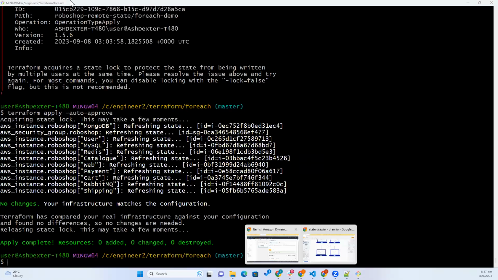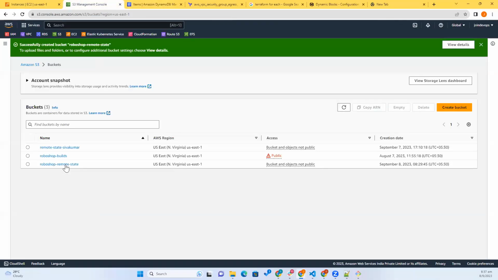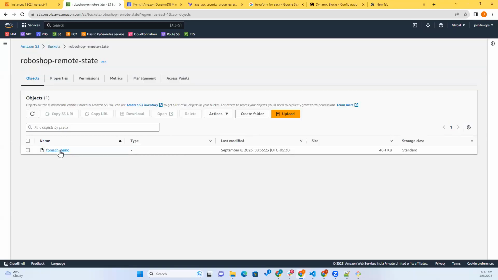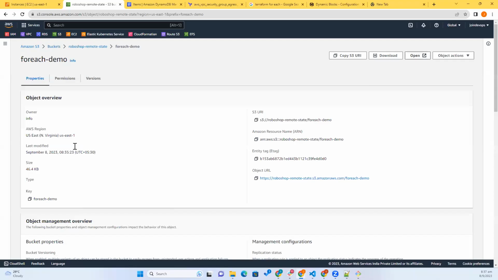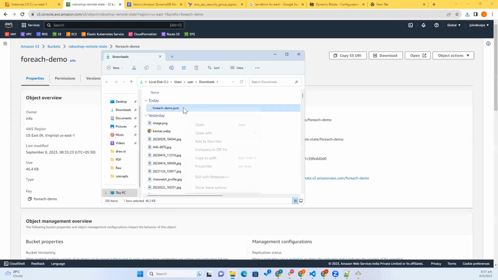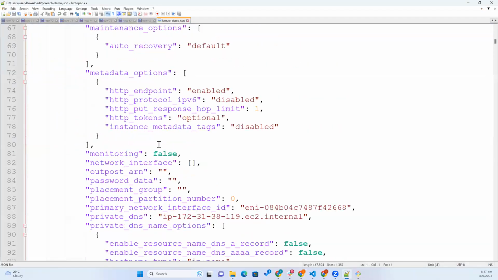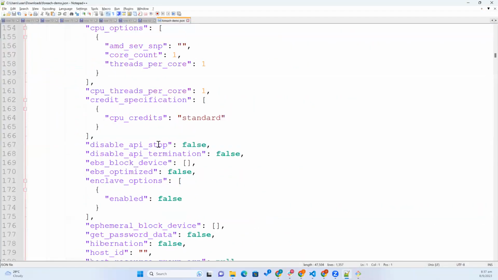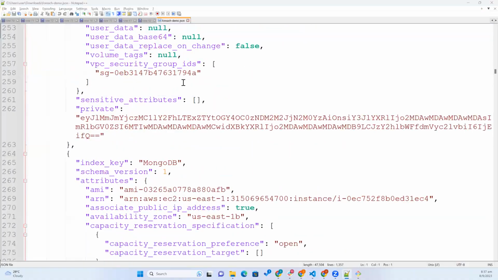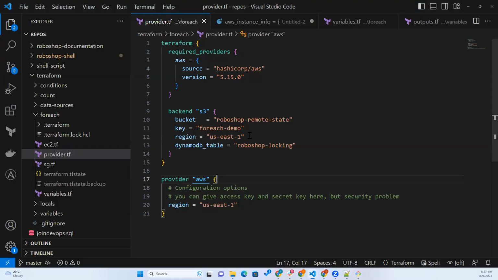Now you can go to S3 and you can see there is a key for each demo. This is the key we have given. Download it and then you can check. The state file is here. Whatever key name you give, it will be stored inside the S3 bucket. So we can stop here today.